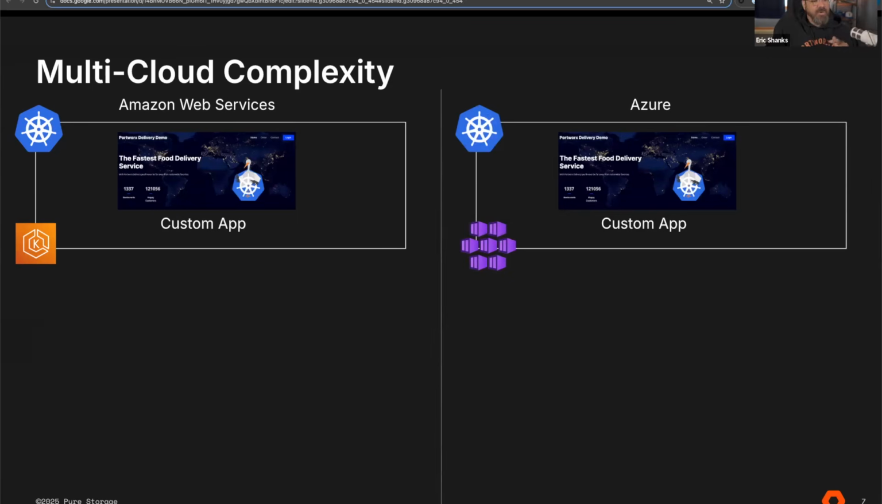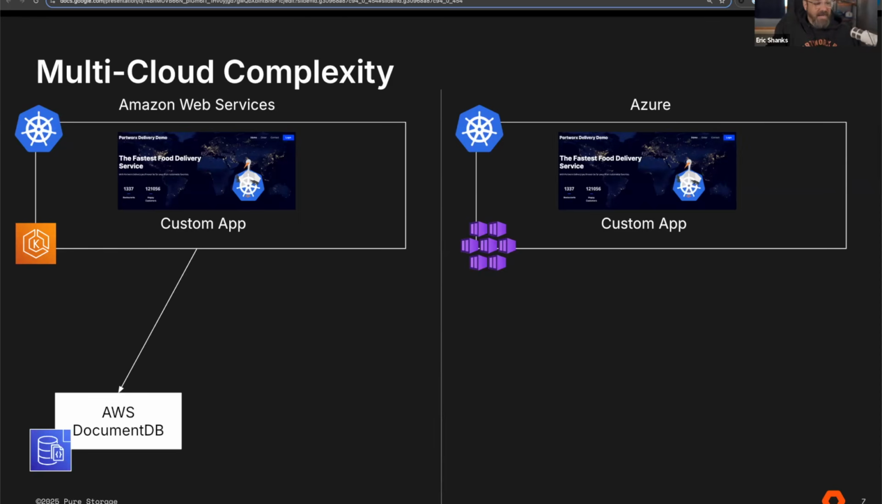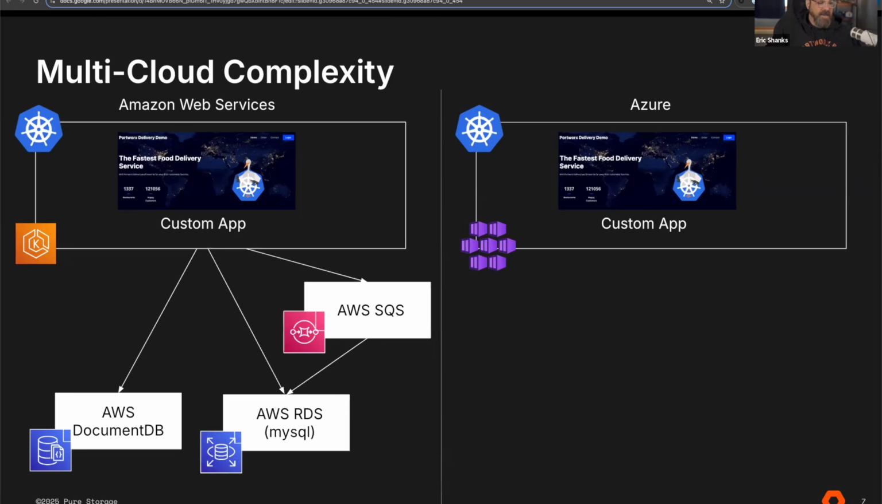So in this case, we're deploying Portworx Delivery. Portworx Delivery is a microservices-based application, and it requires multiple data services. I need AWS DocumentDB if I'm using managed databases again. I need some sort of a queuing service, so I could use AWS SQS in Amazon. And I can use AWS RDS for transactional data to hold my orders in a MySQL database.